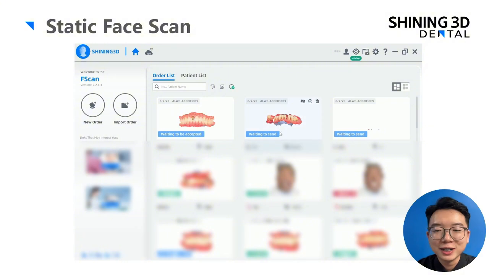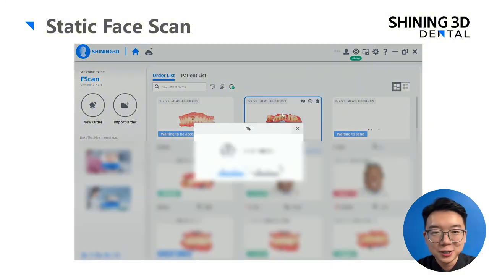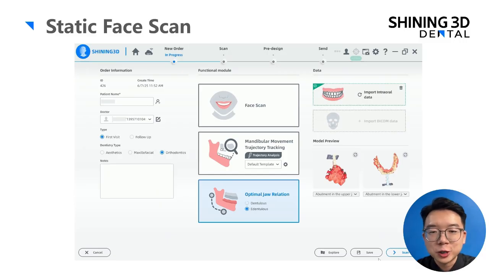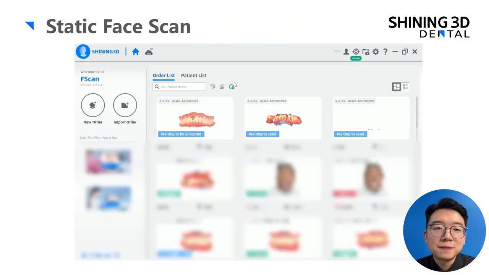Now we are officially entering the face scan stage. So the first step is still a static face scan. Once we import it into the intraoral scan data, you can check the pre-aligned motion tracker with the intraoral scan data, and then we choose the optimal duration for edentulous case and save, then click scan. We can enter the static face scan page.